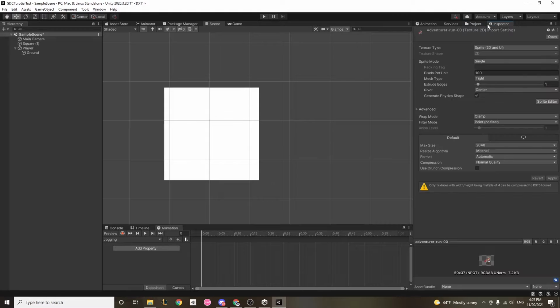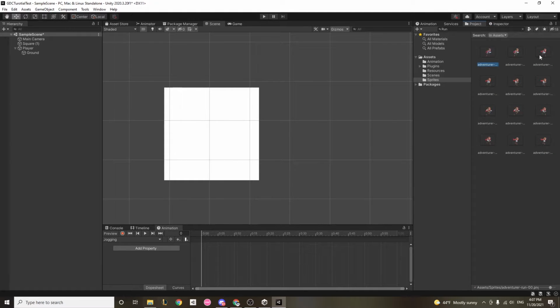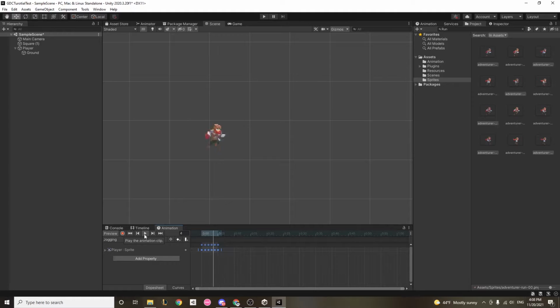So there's run 0, run 1, run 2, 3, 4, and 5. So we'll just do that, that, and that, and we will drag them in here. Try play. Our guy's running the speed of sound.